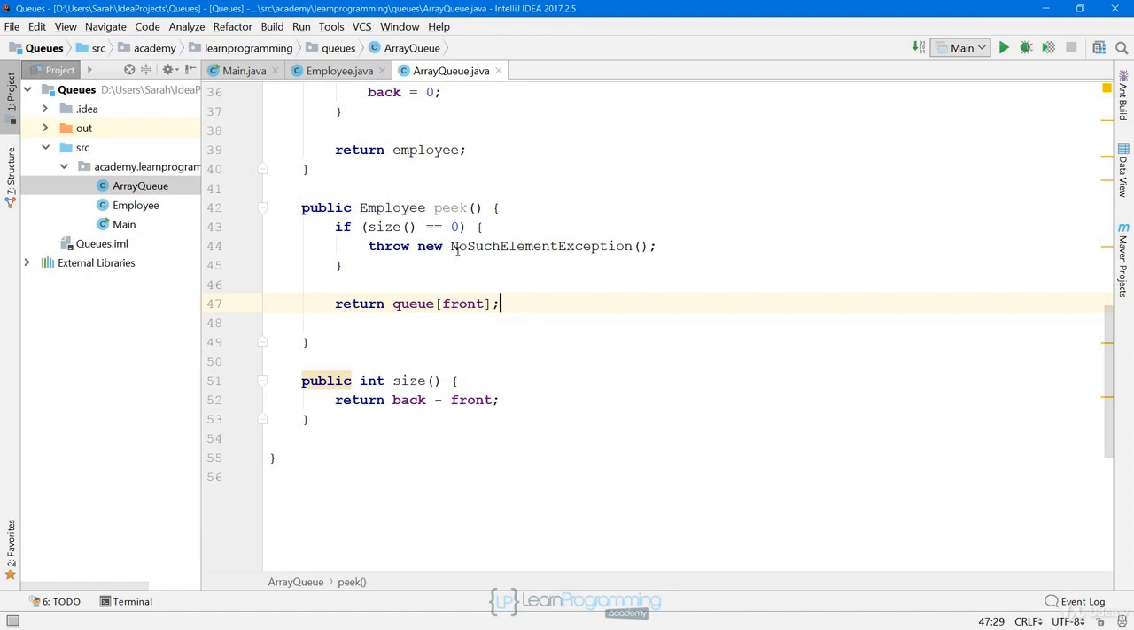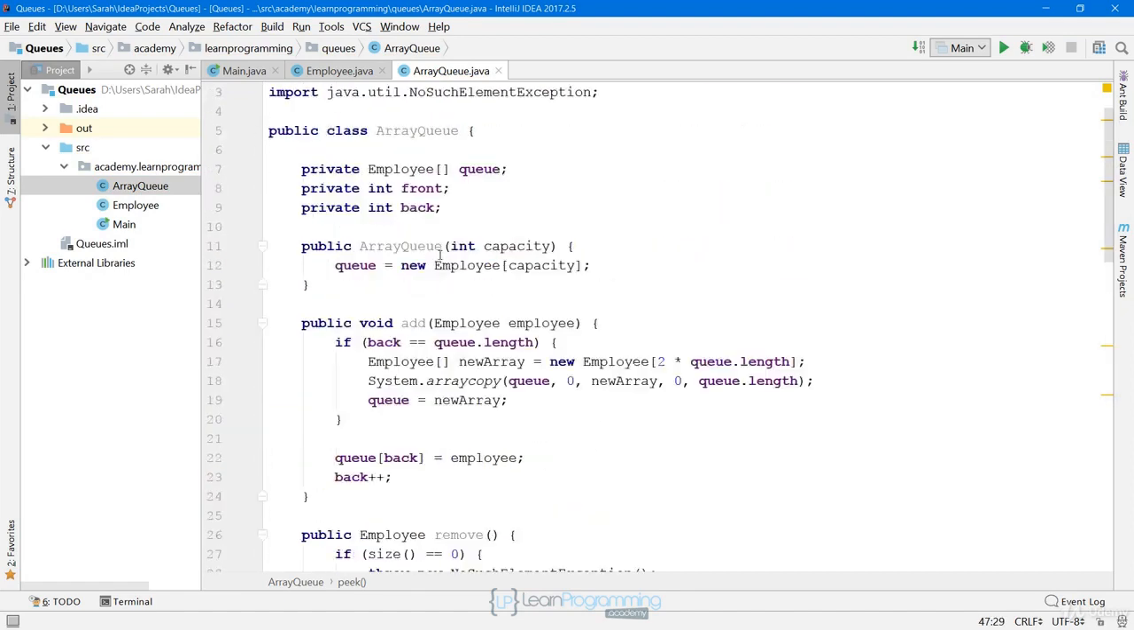We don't want to change the front field. I'll just delete that blank line there. And that's it. That's our queue implementation.